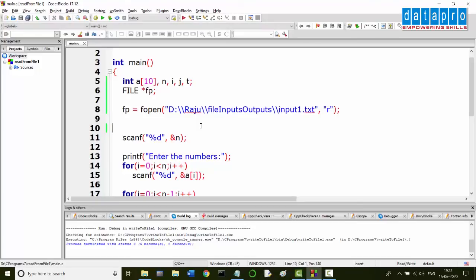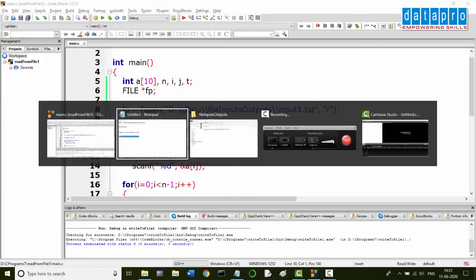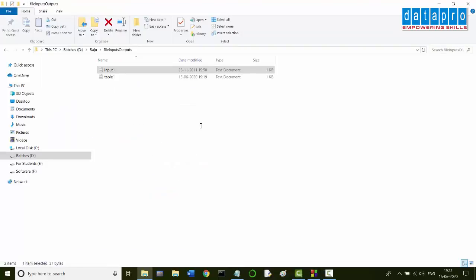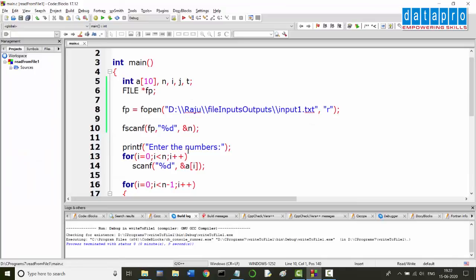Then what you have to do? Read the content from the file. Scanf reads the input from the keyboard. So instead of scanf, you have to use fscanf and mention the file pointer. The same way we use fprintf. Now the value 8 is read into n. Now the remaining values should be read into this array.